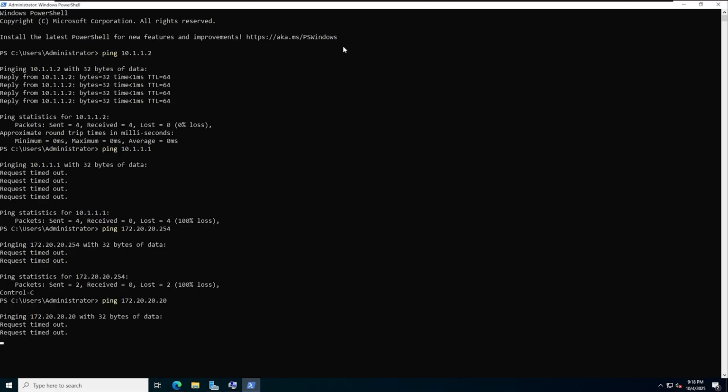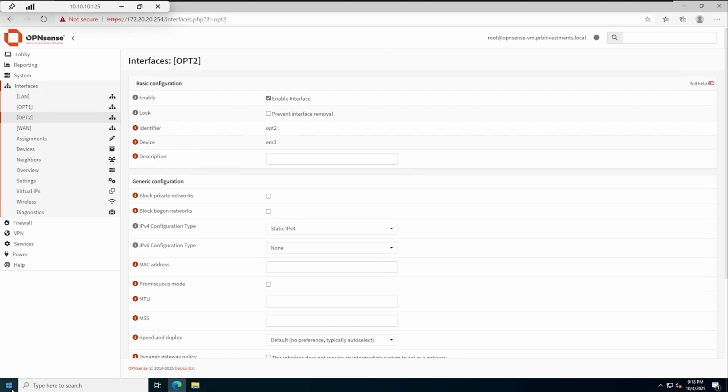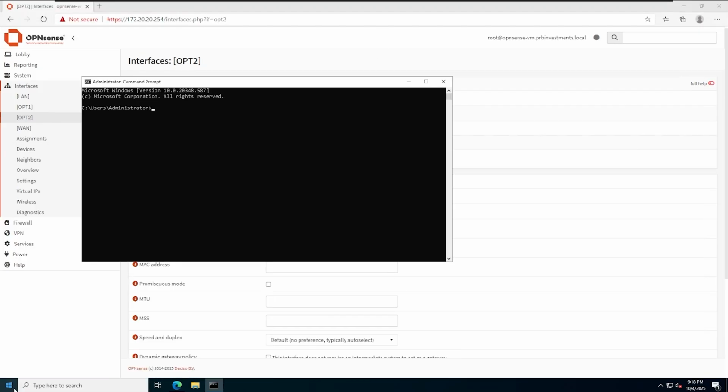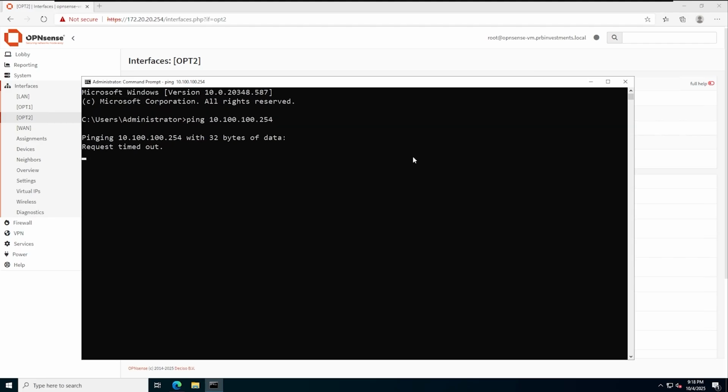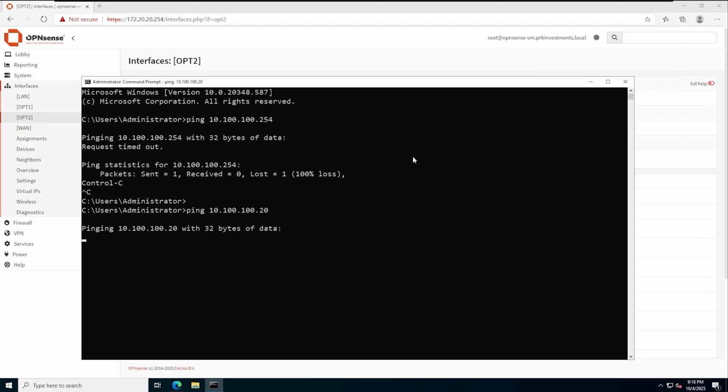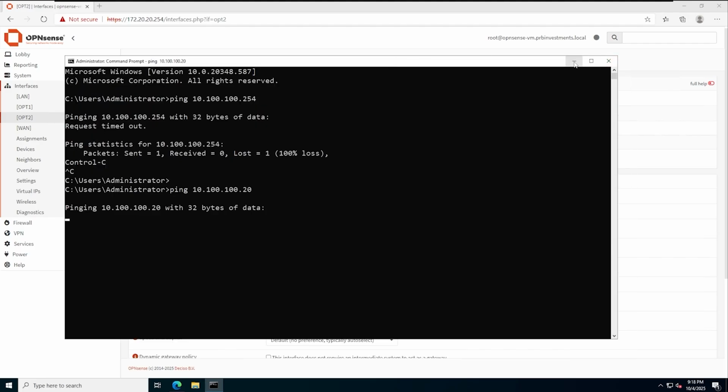So let's add that. Back over on DC01, I will try to ping 10.100.100.254, and indeed it does not work. And I can try to ping 10.100.100.20 as well, but you can see that doesn't work either.